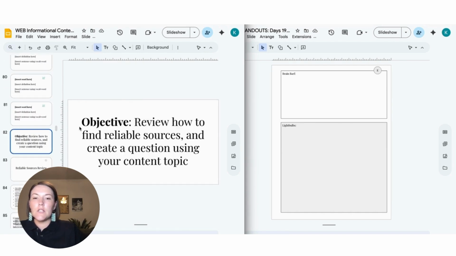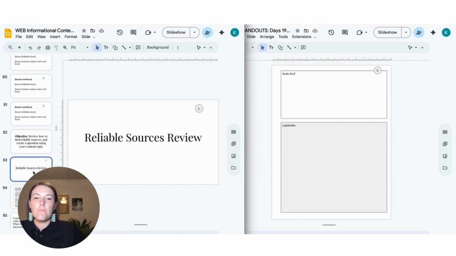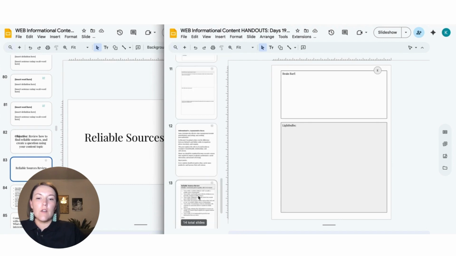And the daily objective is to review how to find reliable sources, and they're going to create their own question using their content topic. And so if they want to write something about chicken nuggets, then their question needs to be related to chicken nuggets. But before we go into writing our question, I'm going to do a quick reliable sources review, which is found in handout L.